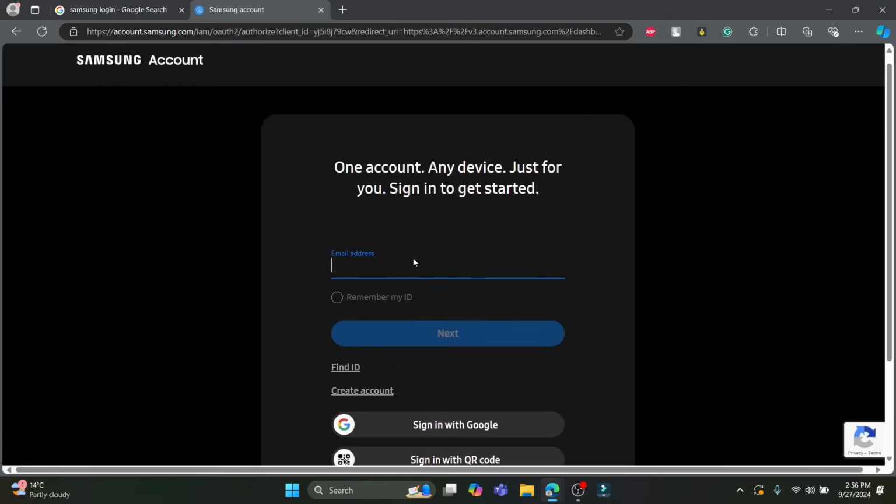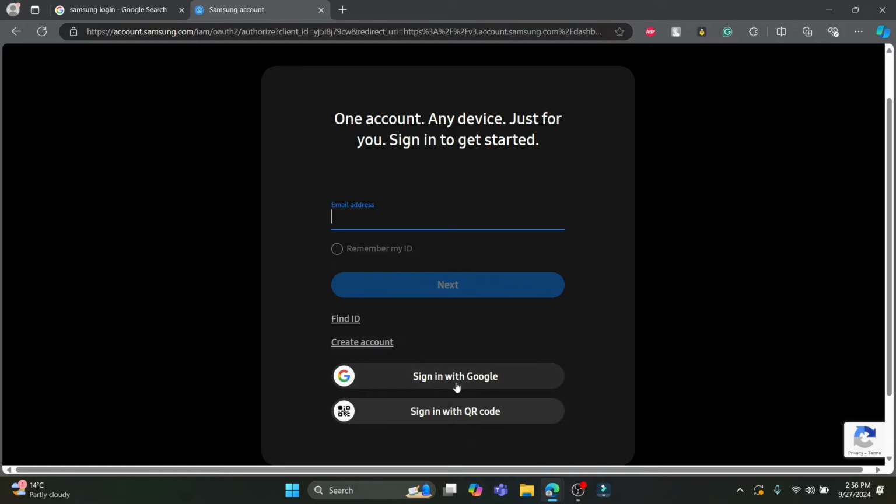Now, if you scroll a bit down, you can see there are two ways to sign into your account, or you can say three ways. The first way is the email address, the second way is signing in using your Google account, and the third way is to sign in using your QR code. So if you want to sign in using your QR code, you must be signed in on your phone as well. Then you can just go ahead and scan the code and sign in.